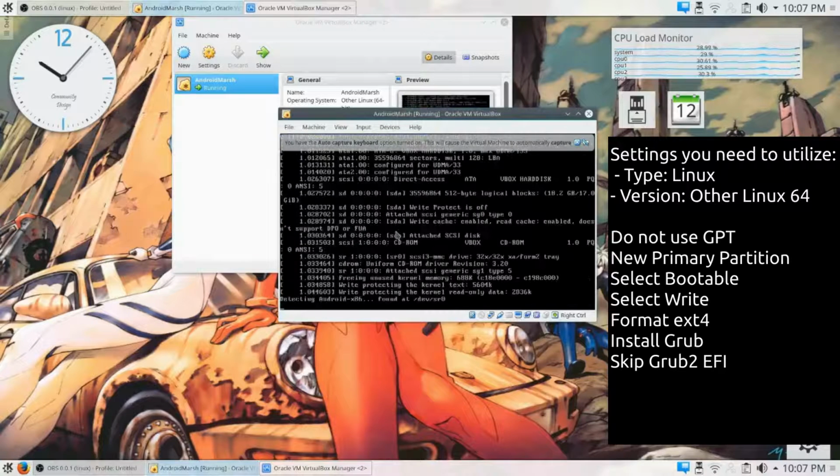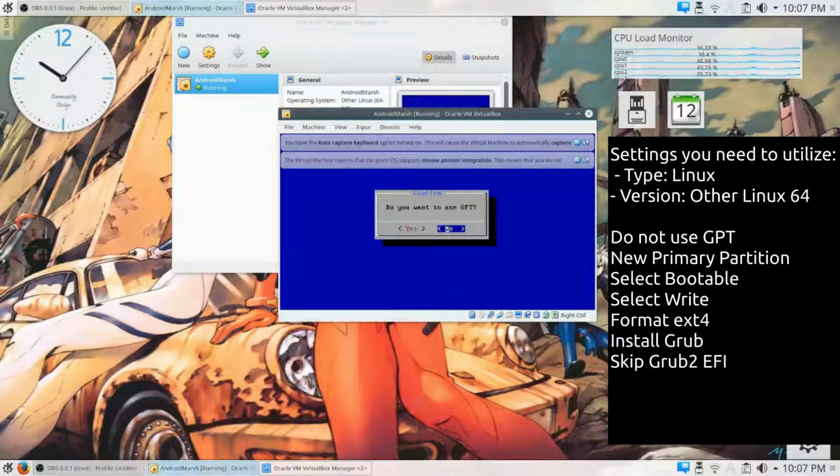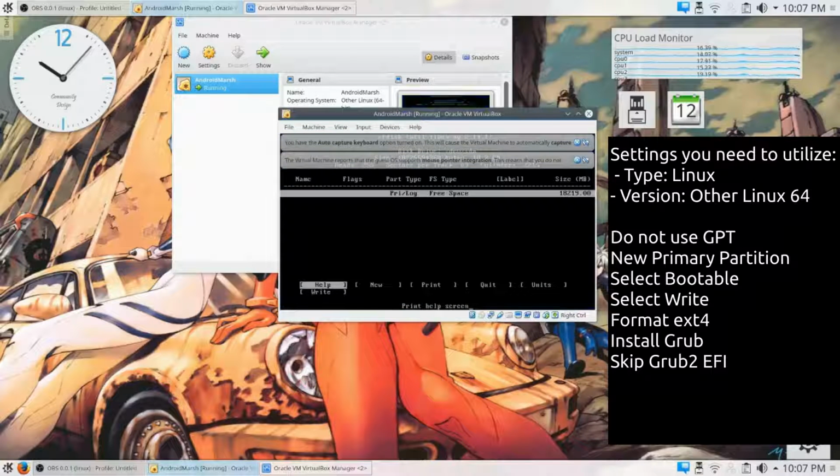And as you can see here, it's quite easy to actually go in here. Now, at this part, do you want to use GPT? You got to make sure you click no there. That's very, very important. You're doing a partition just like anything else, but you do want to make sure you make this a bootable partition.